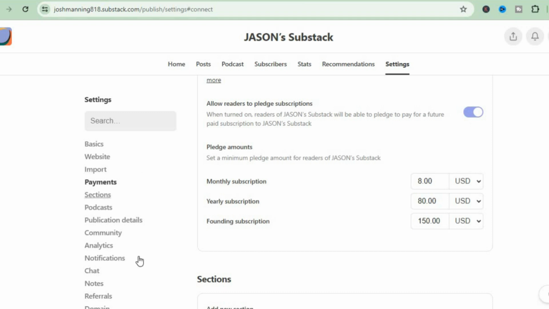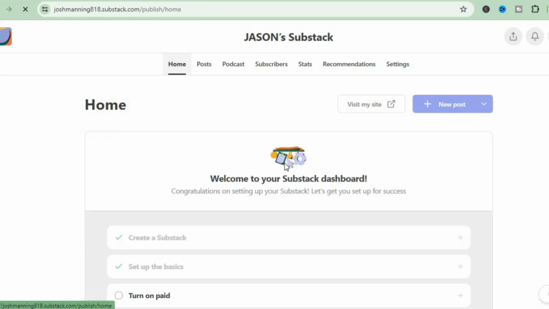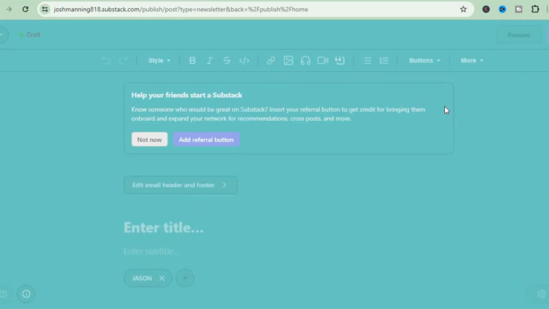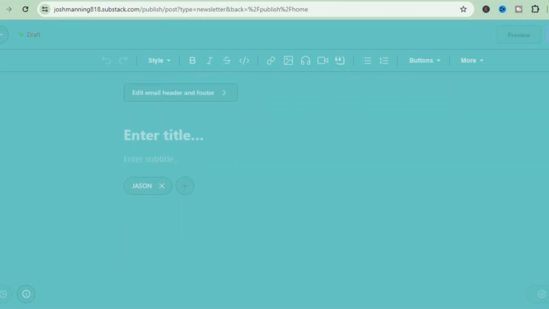And you can scroll along through all of the other settings features to get started and to set it up to your liking. But let's go back to the home dashboard. Once on the home dashboard, to create your first post, you'll simply tap on new post. Once you have tapped on new post, you'll be redirected to this page. From here, you can enter your title.